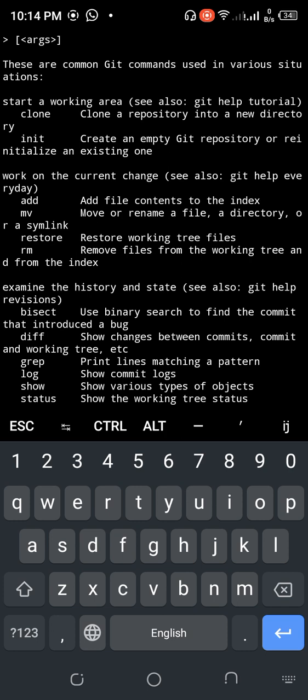It's similar to a Linux command. It's similar to Windows command. Basically it's similar. So that's why it is easy to understand. So Linux Termux is basically like that.